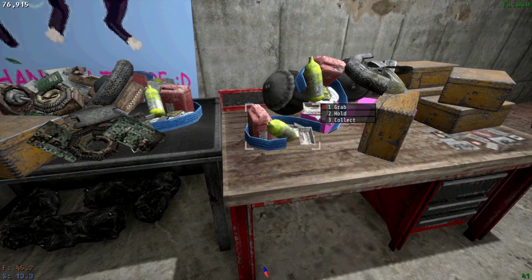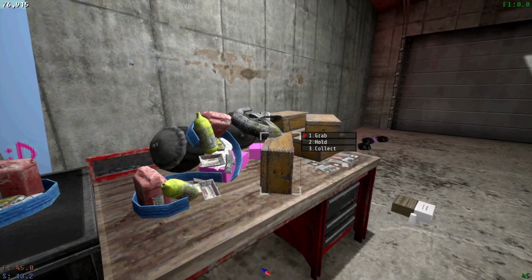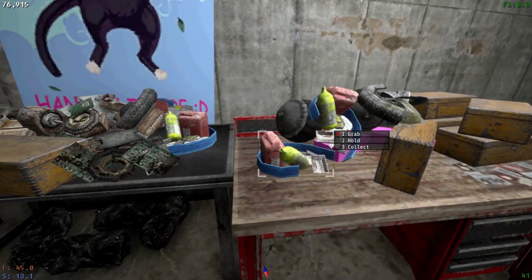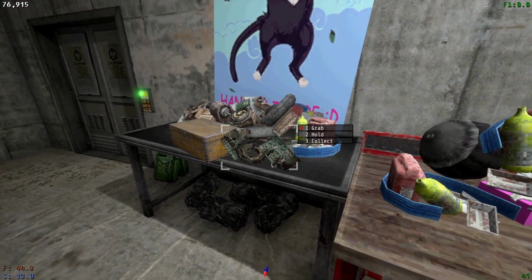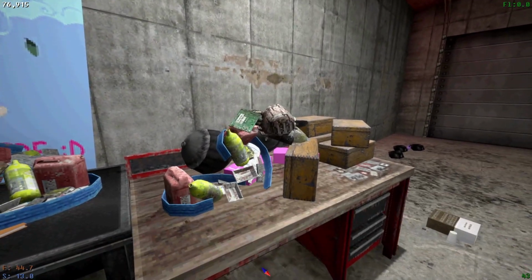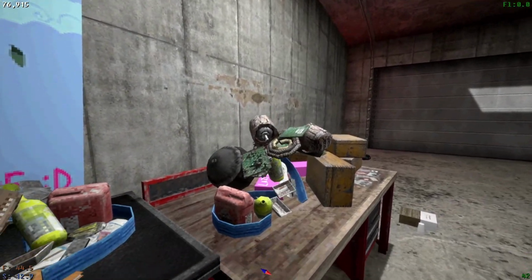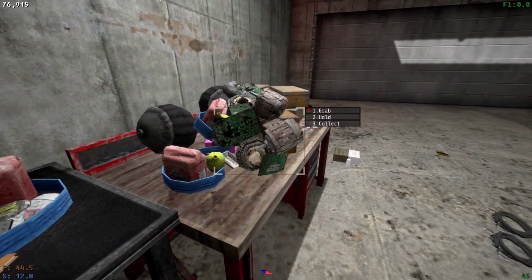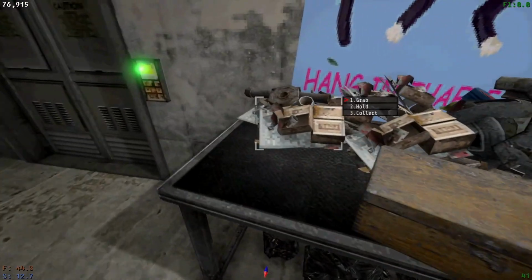Alright, so we need two plastic scrap, which we just put. One rubber scrap, which we just put. Two electronic scrap, which is this, from 8 drives. Stay. Okay, and one metal scrap, which is fine.